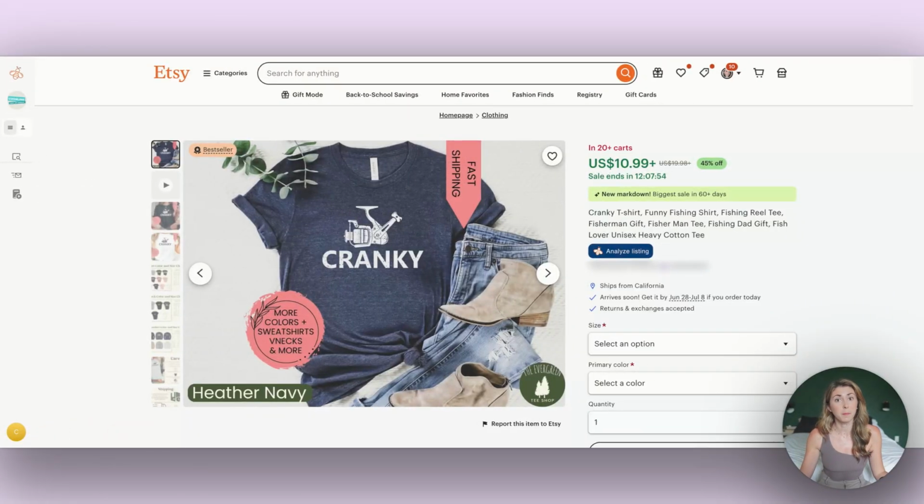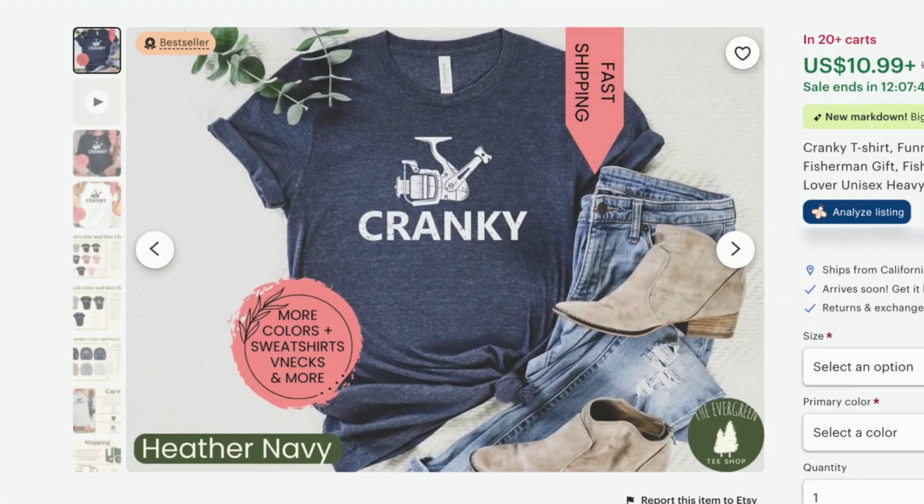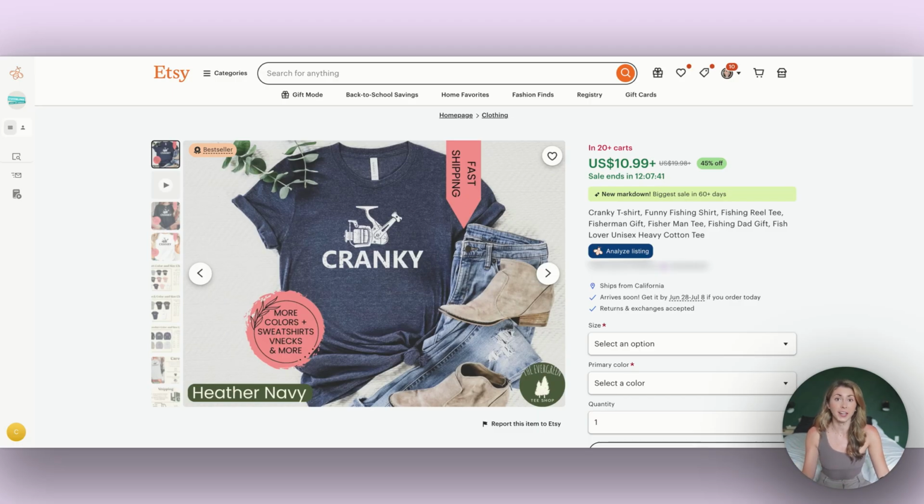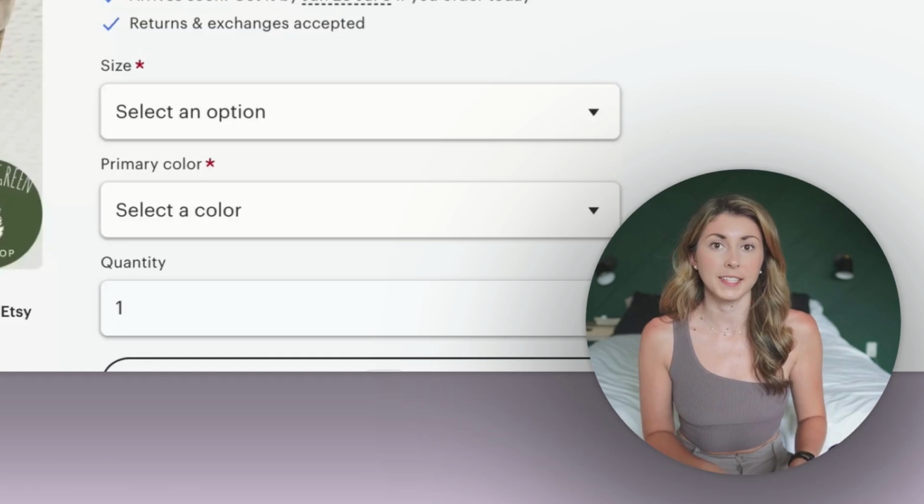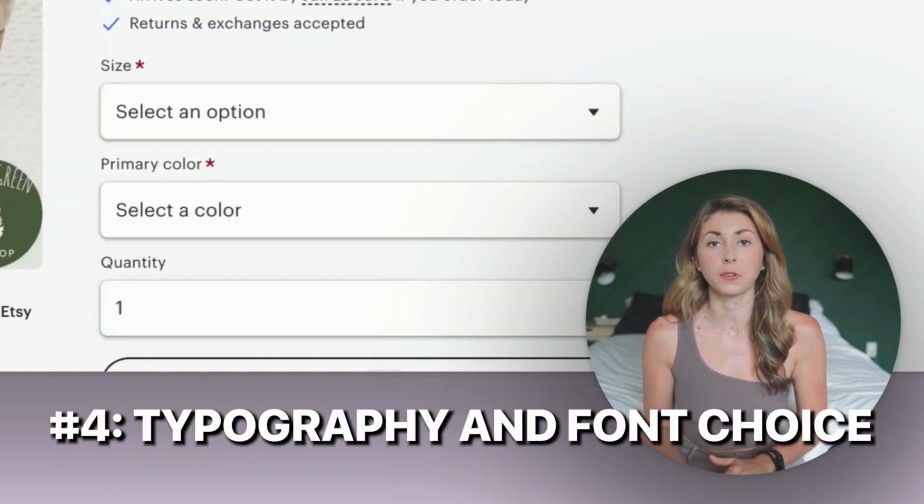Here's another example of a bestseller that's extremely simple. It probably took them 2 minutes to put together, but the comedy behind it shines through. It's a funny fishing shirt. It's not confusing at all. The humor shines through and it's not overwhelmed by different elements and colors and text effects. So keep it simple.